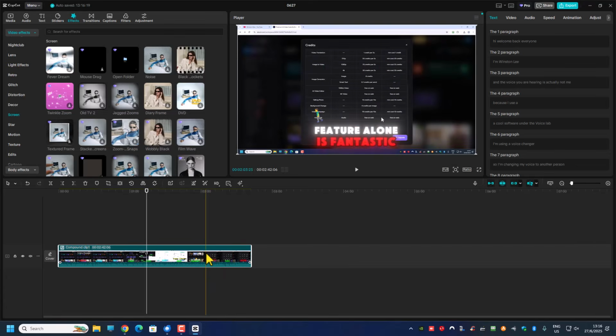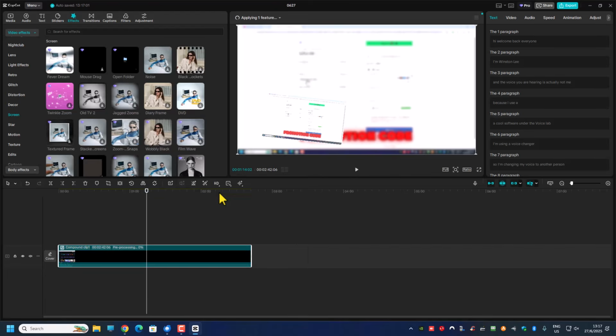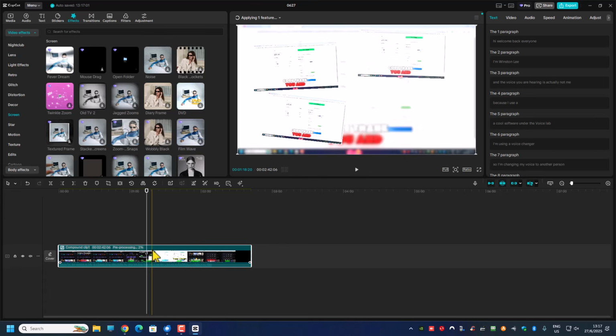Now the next thing that you want to do, and this is the most important step, is pre-process compound clip. This is the crucial part, pre-process compound clip. Once you click this one, it will process your compound clip, and this is where the magic happens, that you don't have to join the pro to be using CapCut Pro. So we just have to wait for a while for it to finish processing.